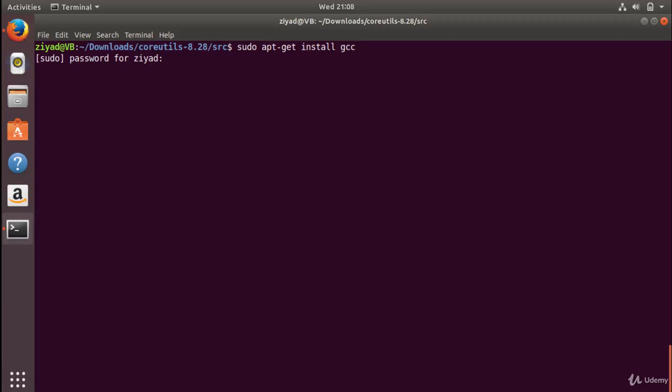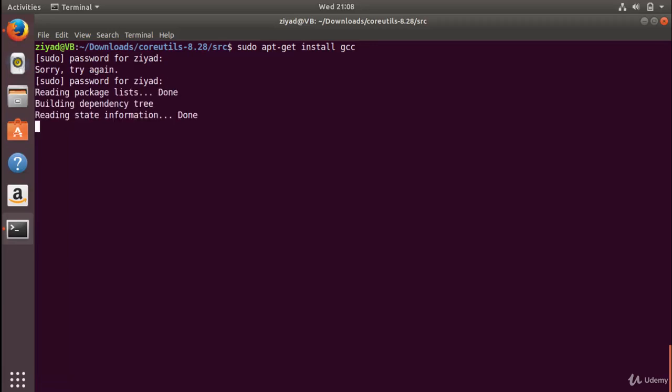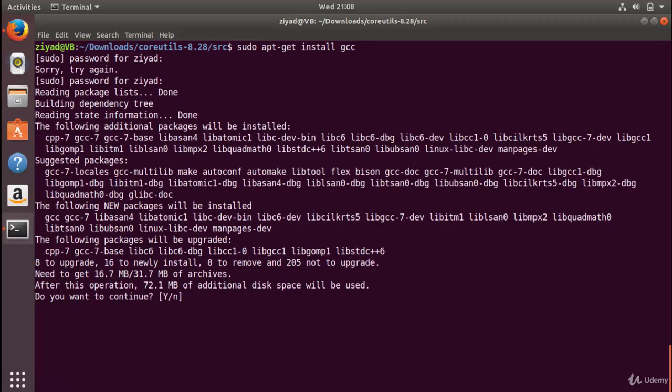And because we've used sudo, it'll ask us for our password, just like when we've used sudo before. So I'm just going to enter that in there, hopefully correctly, fingers crossed. Nope, let's try it again. There we go. And now it's saying, hey, we've got to install a whole bunch of packages in order to get this GCC package.